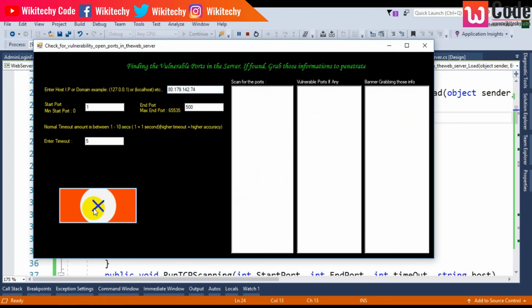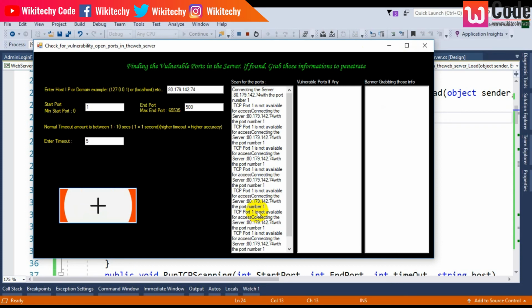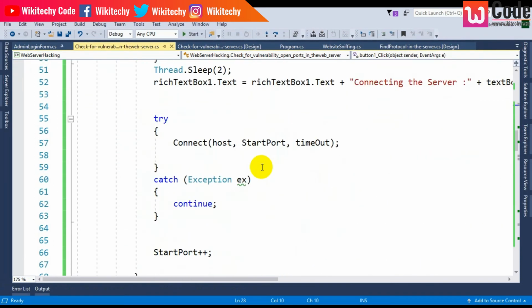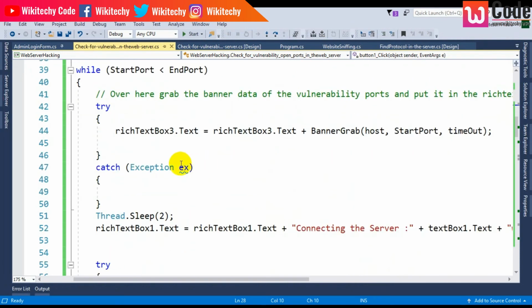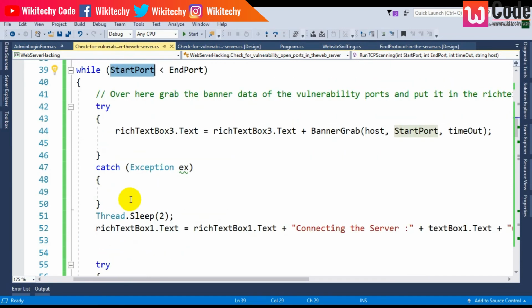Yes, I click it. Scanning, looks good, looks good. So it's trying to scan the ports and everything. The port number 111. Looks like there is an issue. Let's see, it's not available. Let me check it out. Connecting the server with the port number is start port. So what is the start port? Start port is incrementing, right?